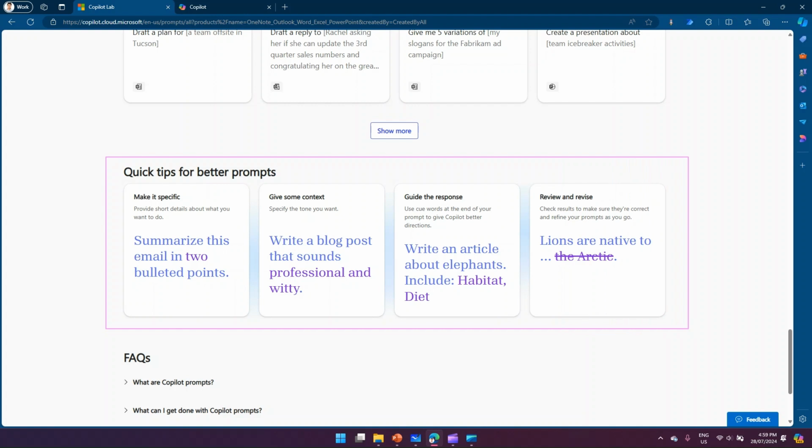So in this example, as you see over here, it says summarize this email in two bulleted points. So you're making it more specific, right? You're telling it, I just want two bullet points. Here you're giving some context. You say write a blog post that sounds professional and witty. So professional and witty is where you're providing more context from a tone perspective.